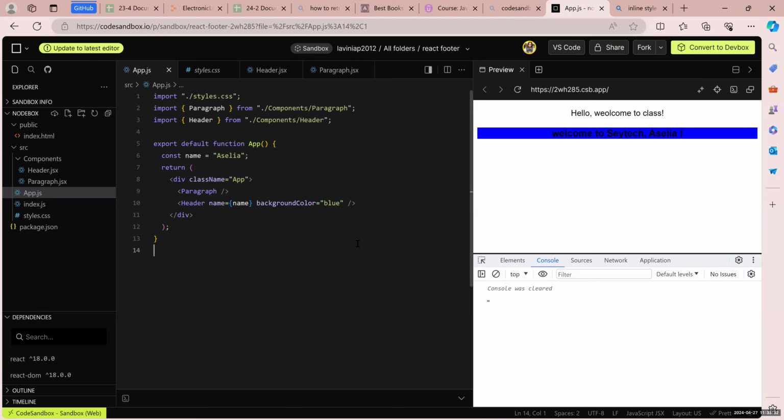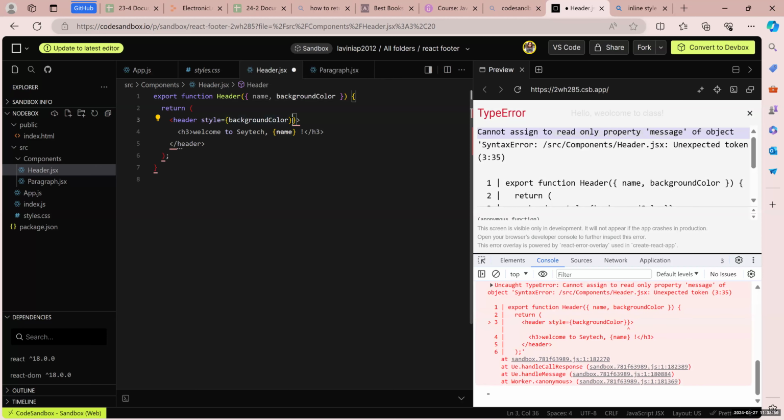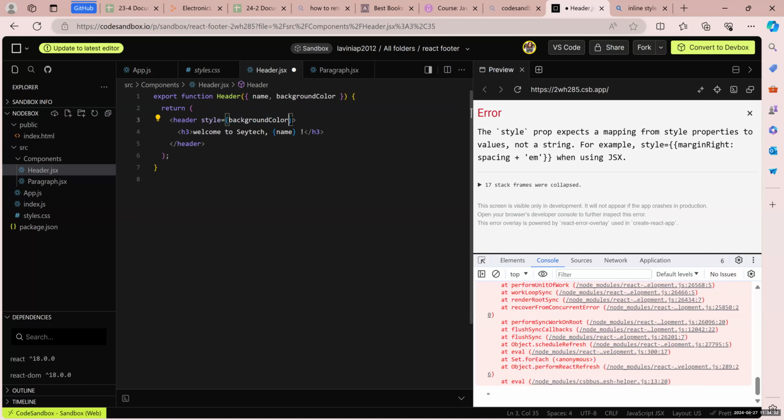So if you go back to header. Why is it double curly brace there? I thought we would just type background and then give the value. I think we don't need these yellow ones. Okay, you can try to remove them. Okay. So why is it double curly brace?